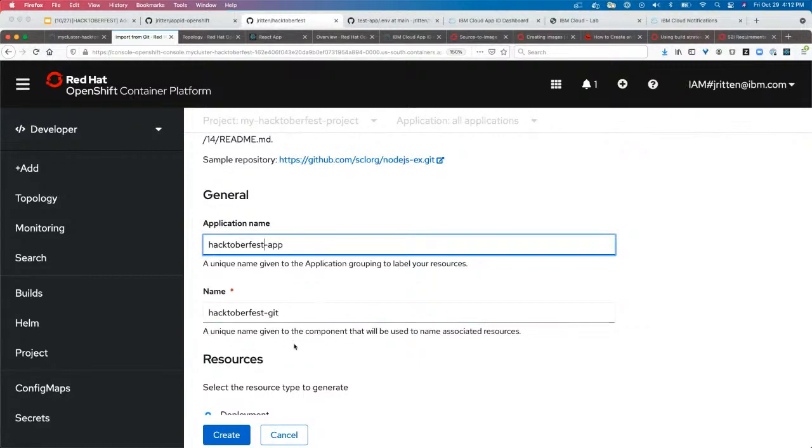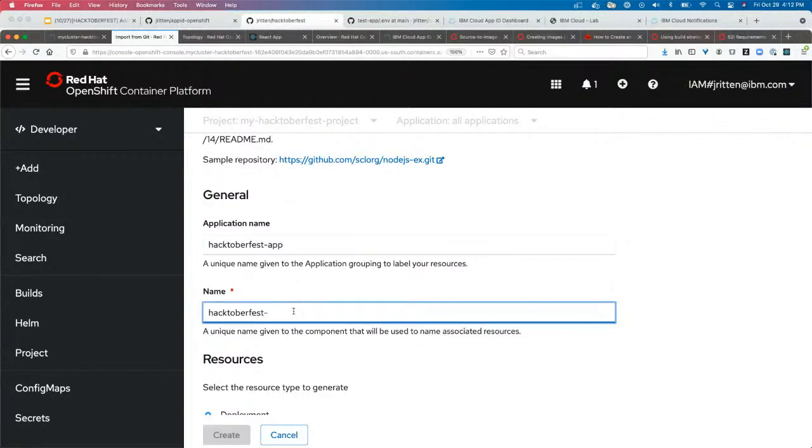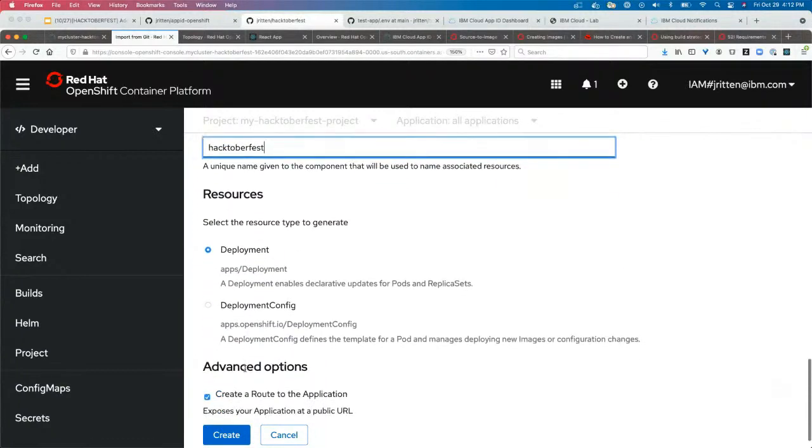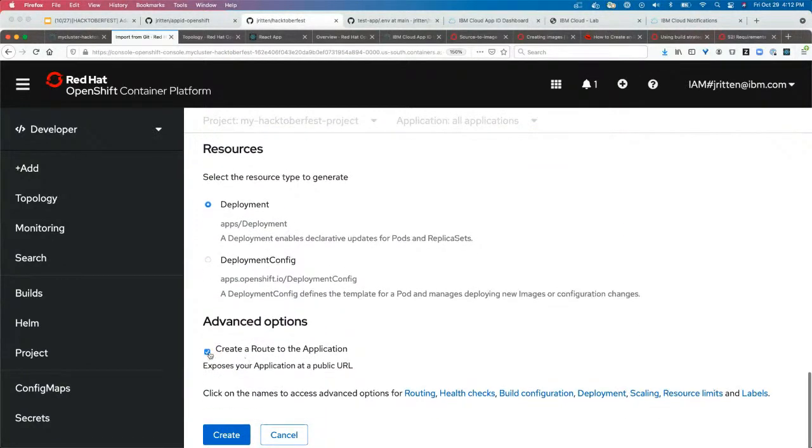And then it also gives a unique name to the component that'll be used to name associated resources, so any other resources that are associated with it. So this is going to be the application name, and this is what it's going to use to associate any other resources with it. Okay. And then we just want to make sure that this is clicked, but by default it is. This creates a route to the application. It just exposes your application at a public URL. And then I'm going to click create.